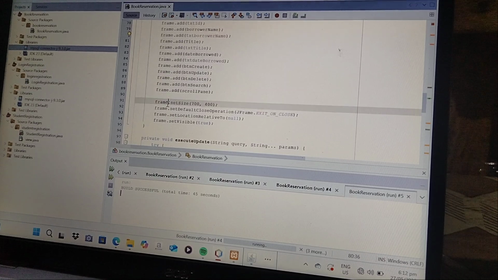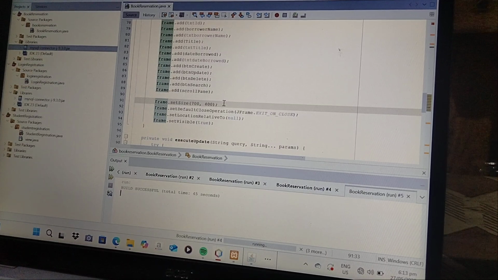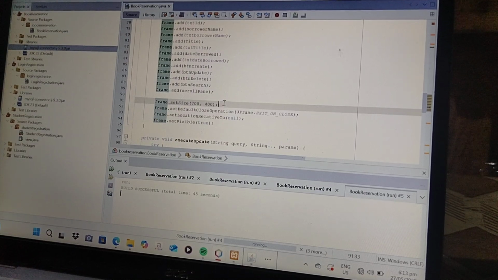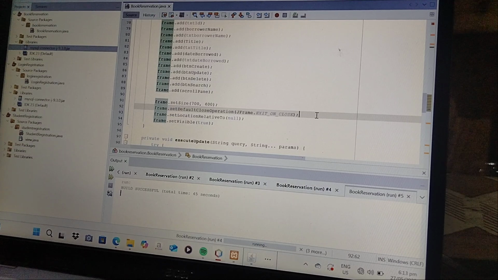Next is the set size. The size of the frame is 700 pixels wide and 400 pixels tall. Next is frame.setDefaultCloseOperation(JFrame.EXIT_ON_CLOSE). This sets the default close operation for the frame, so the application exits when the window is closed.